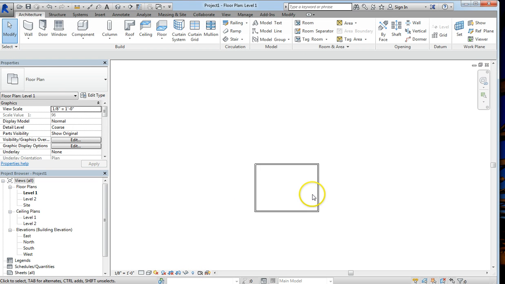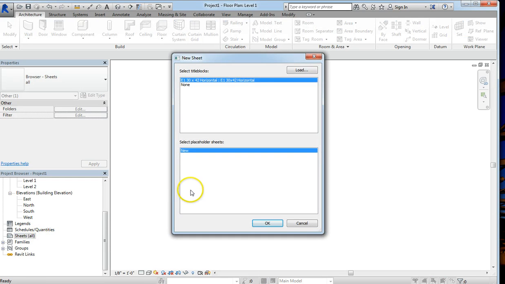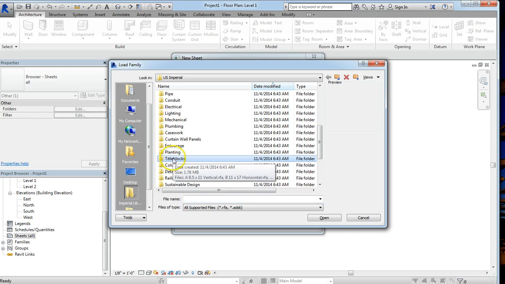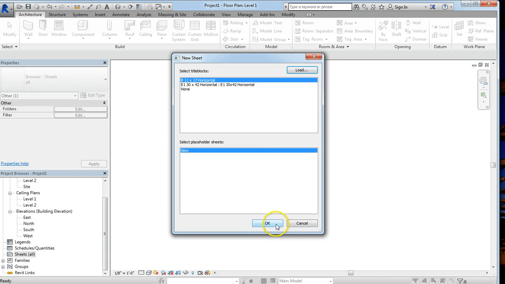All right, so here's the house. Next thing to do is to go down where it says Sheets. If there's anything in here, well, mine's blank, so yours should be blank too. We're going to right click and do New Sheet. Then you're going to click Load, and then select Title Block from this list. Here's the folder, Title Block. Here are the available ones. In our class, we're going to mainly be doing B, which is 11 by 17, and D. So for today, click B, hit Open, and OK.